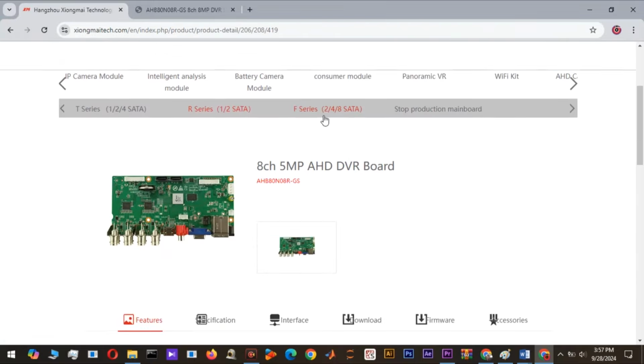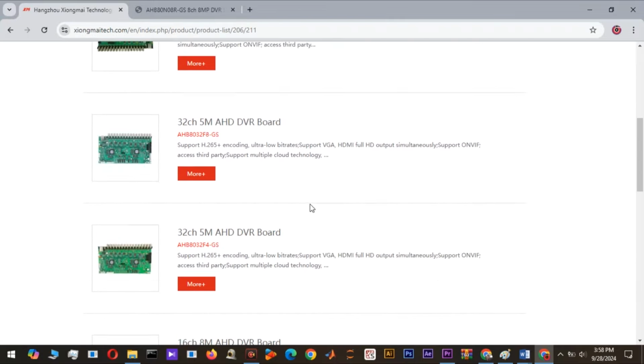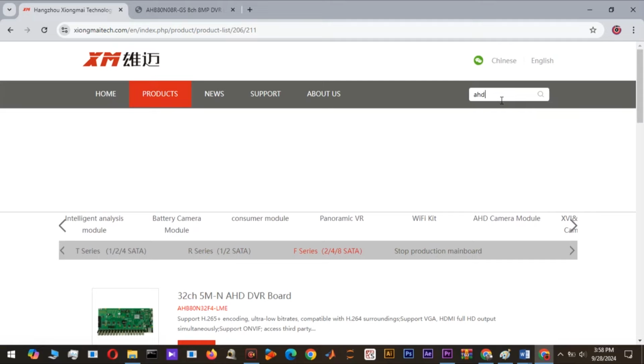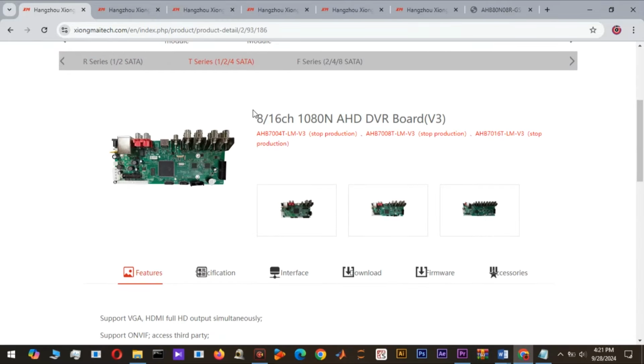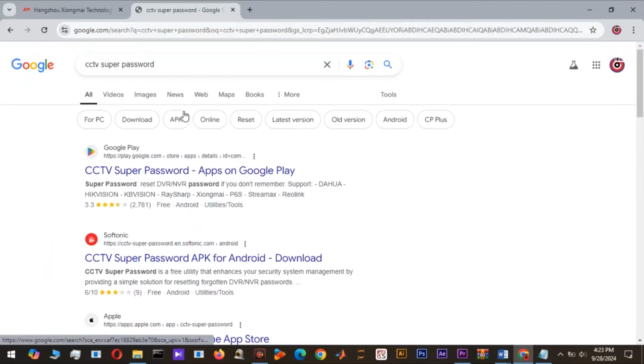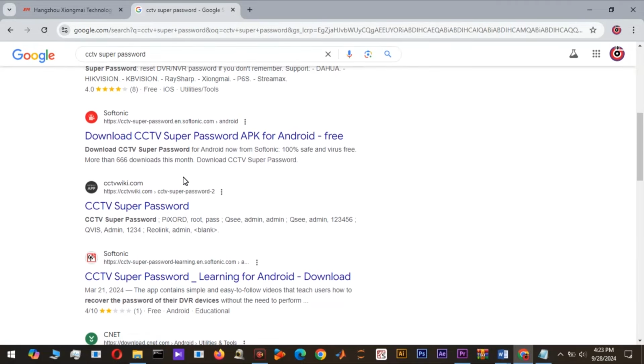Most DVRs have super passwords. That means anyone with the super password can unlock your DVR. I don't know why. Security is personal, right? Here is how we unlock your DVR with a super password. Go to the web browser, type CCTV super password and download the app to your phone.